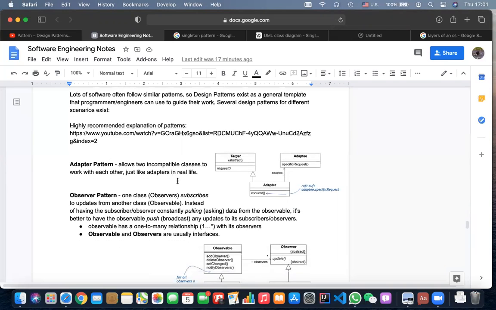The next pattern is called the observer pattern, which we also know in daily life. It's like on YouTube. If I have a YouTube channel, maybe I have some subscribers, and so my observers or subscribers want to subscribe to my content, to updates from my YouTube channel, from my class. My subscribers are called the observers, and the class that's being subscribed to, such as my channel, would be the observable class.